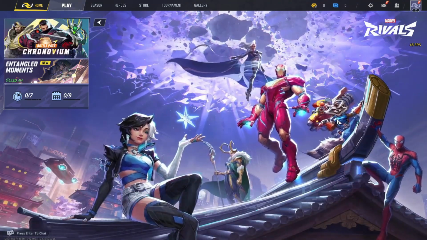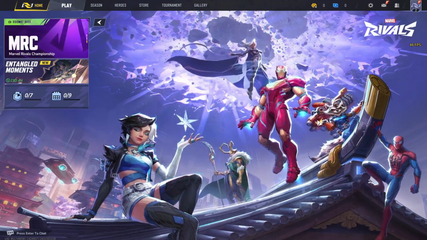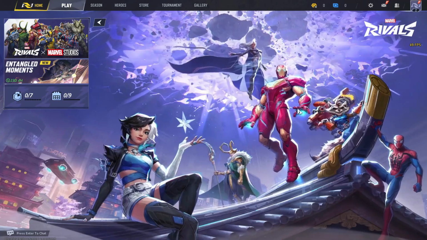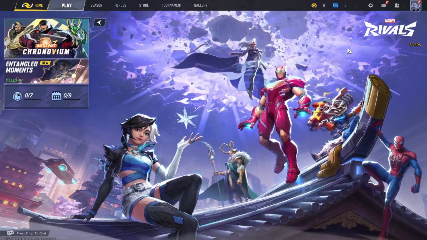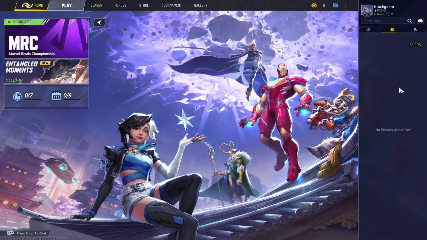First of all, open up the Marble Rivals game on your device, and after opening it up, you will be taken into the home page. Now you can access the Friends menu from the home page directly. Just click on the Friends icon at the top right corner alongside the message icon. This will then open up the Friends tab.